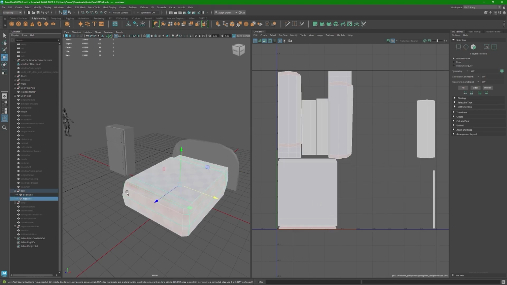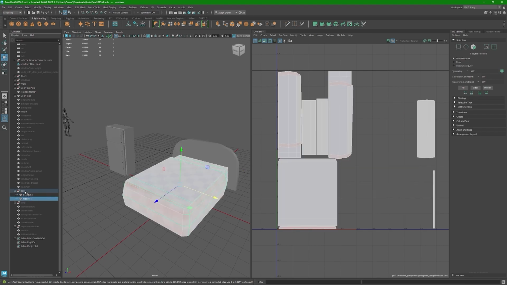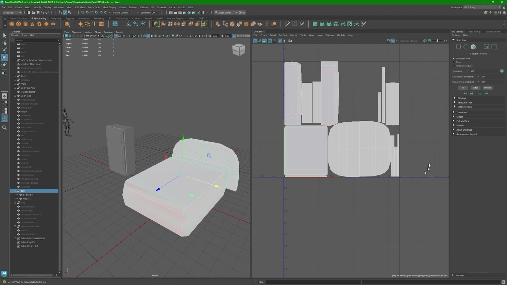So for props that had more than one piece of geometry attached to it, I would have to click each object separately and auto UV it. And then I make both objects into a group, select the group, and then instead of auto unwrapping and UVing, I just selected both UVs and arranged them so that they fit within the 0 to 1 texture space.